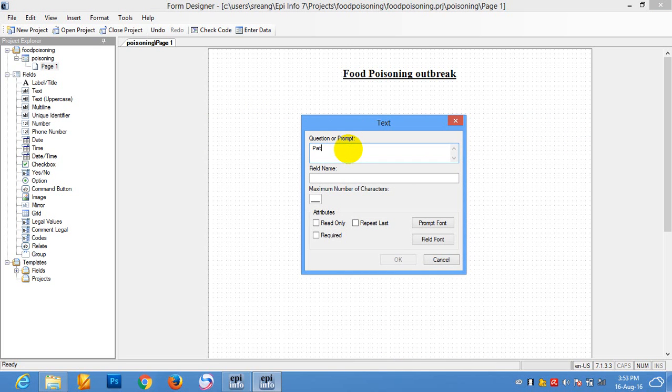For example, here it shows patient ID, so it is correct. Maximum number of characters: Patient ID is a character or number field. You can set 10, it's up to you.